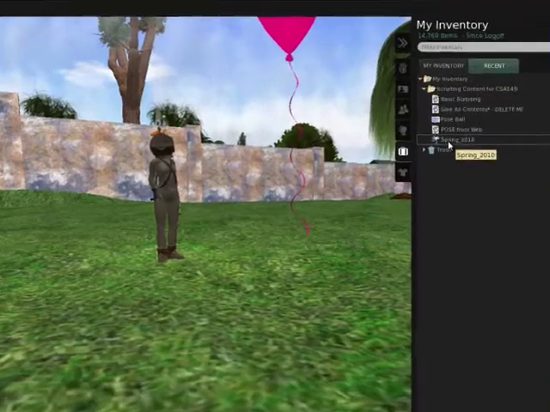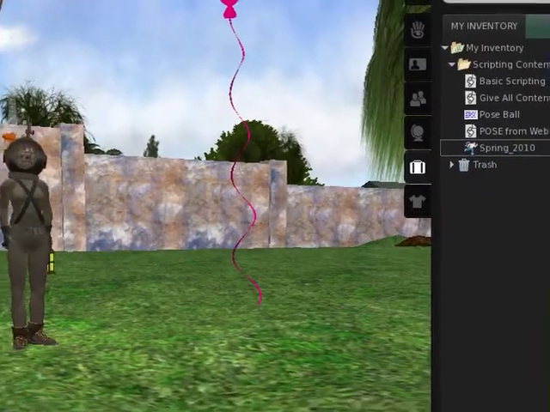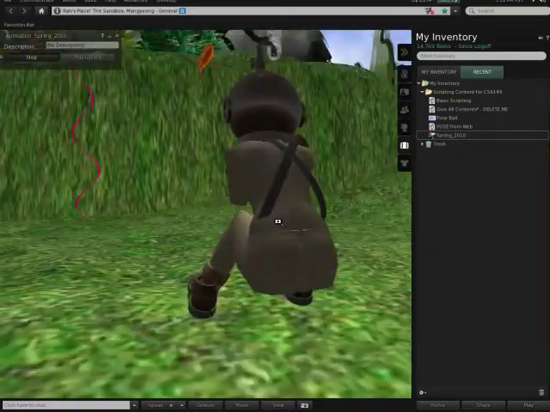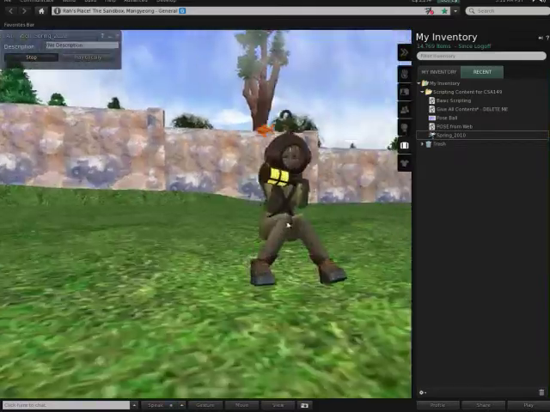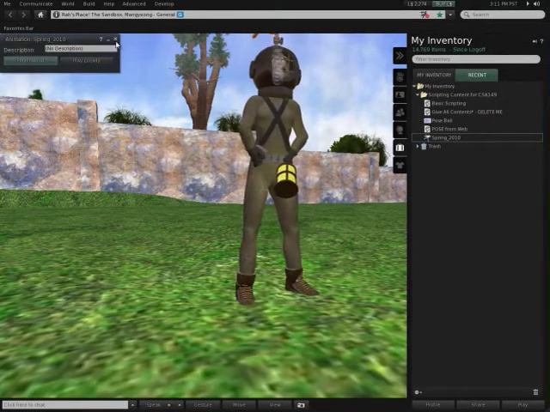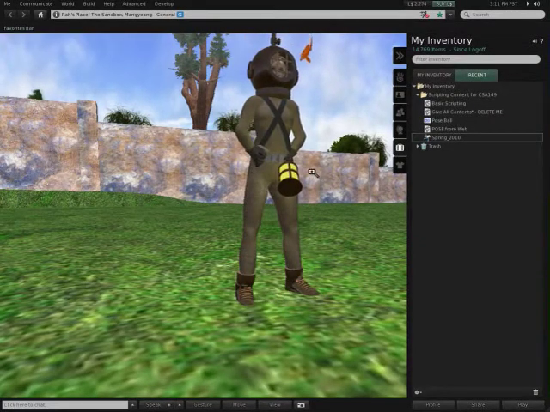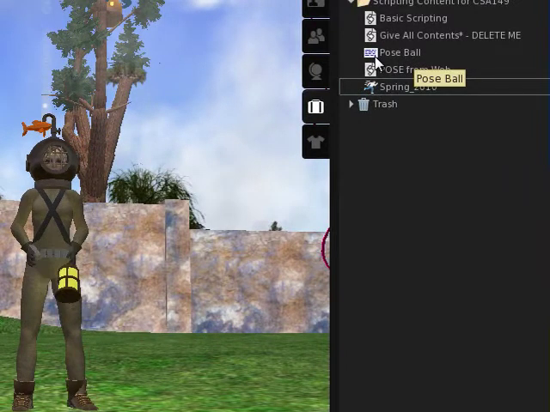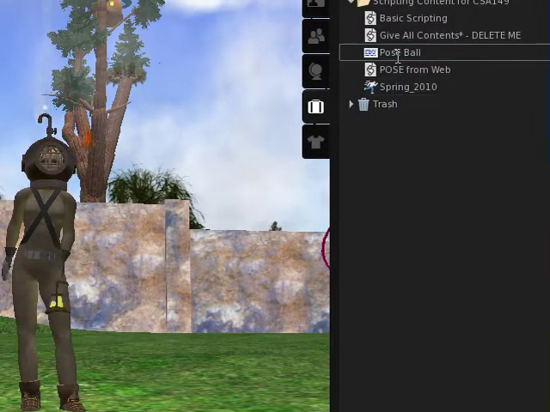Also in here is an animation. And this animation, if you double click on it and play in world, this is an animation I created for the Spring 2009, and you're going to actually create a pose ball with the pose script and this animation, and we're going to just guide you through that. So let me just close out of here now. And last but not least, the note card, pose ball note card. So it gives you directions.